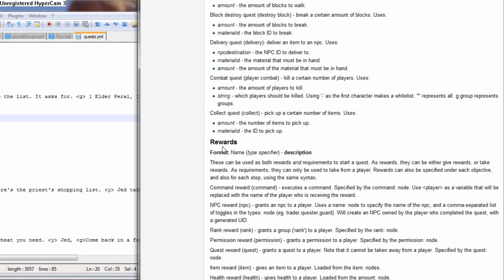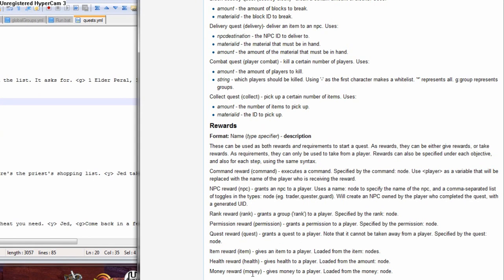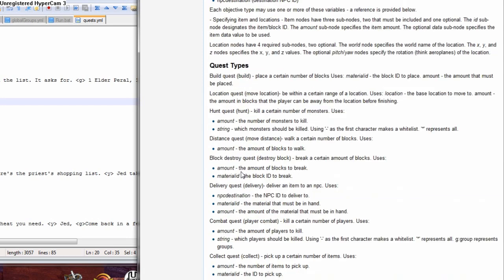Anyway, reward types. Let's see. You've got command, NPC, rank, quest, permissions, item, health. You guys can't see that down there. Money. And it seemed like there's one other, but I don't see it right now. Probably because I'm just blind. Yeah, well, okay, so you've got those.